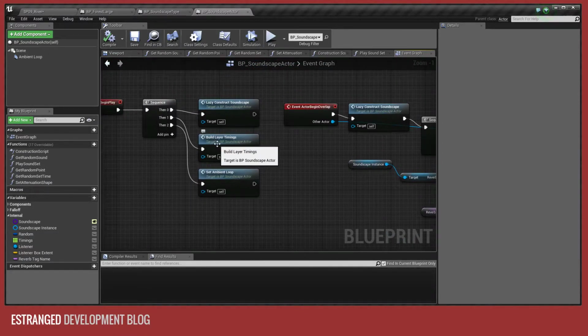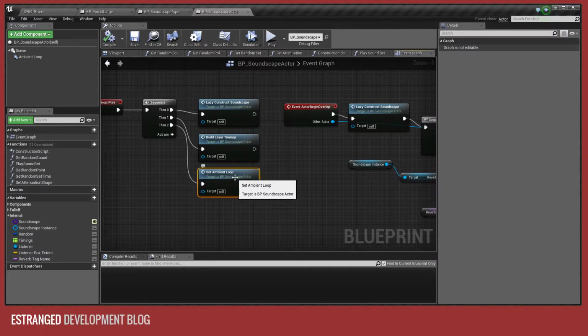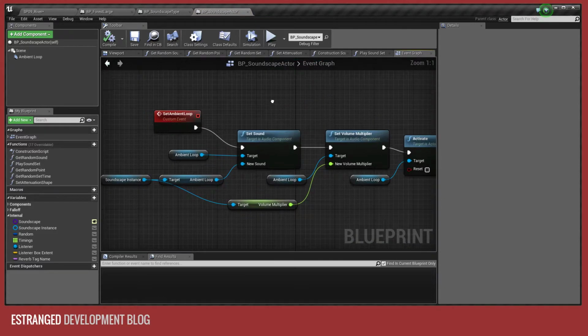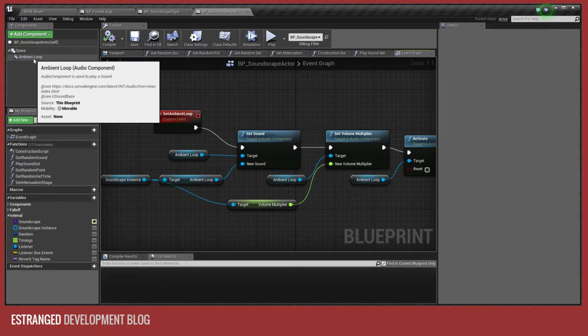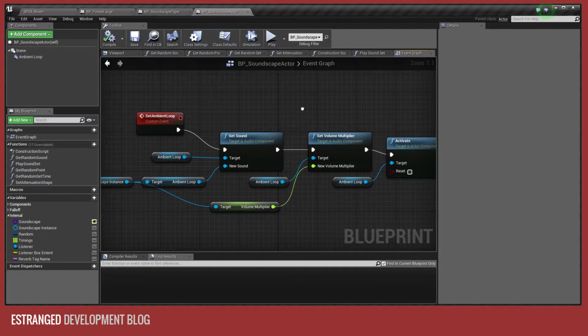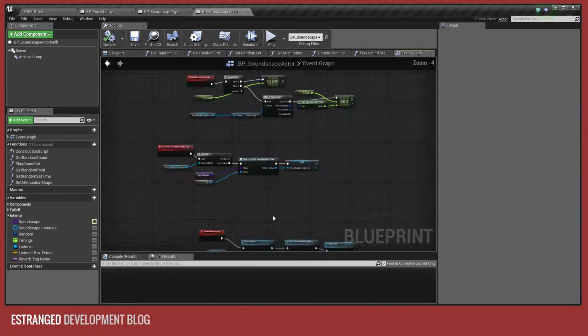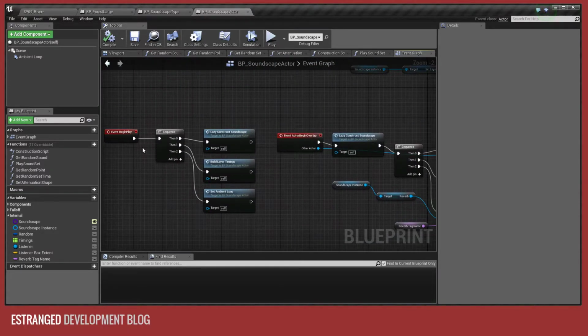So it builds up that array there, and then it sets the ambient loop from the constructed soundscape. Because this is all happening at runtime, nothing was set up in the construction script, so there is actually no sound associated with this ambient loop. So it sets up that with the sound, sets up the volume multiplier, and then activates it. So that's what happens on begin play.